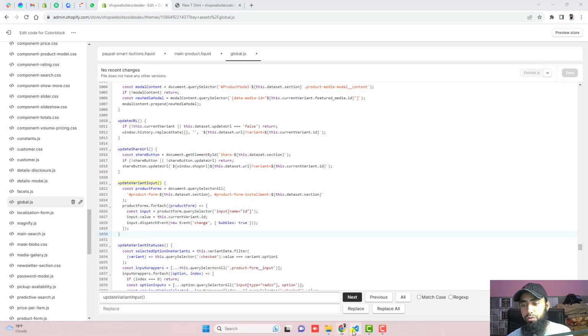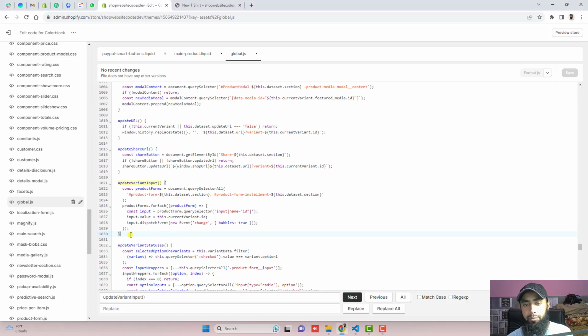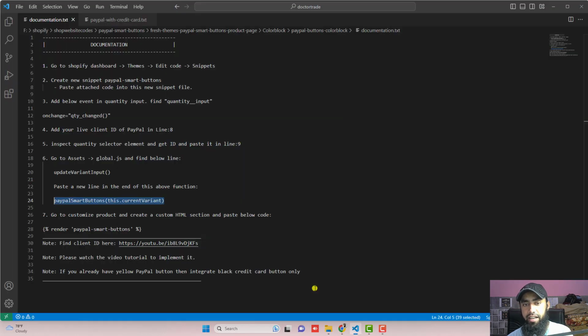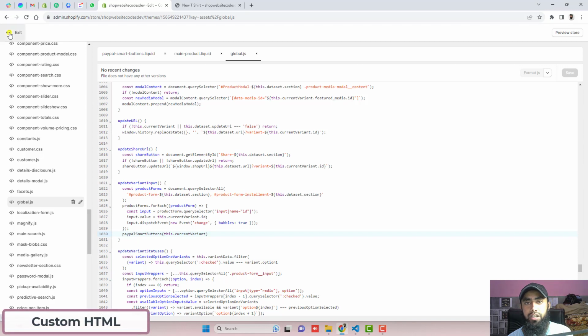We have to paste a new line of code inside of this function. You should copy this line of code from here and paste it just above this closing curly brace. I have pasted that code, then click on save, and now the next step, which is the final one, is to go to customize product, create a custom HTML section and paste the below code. So we have to go to the dashboard again.